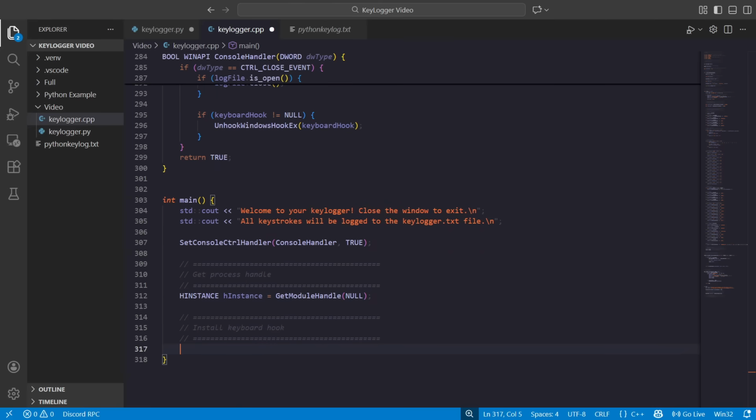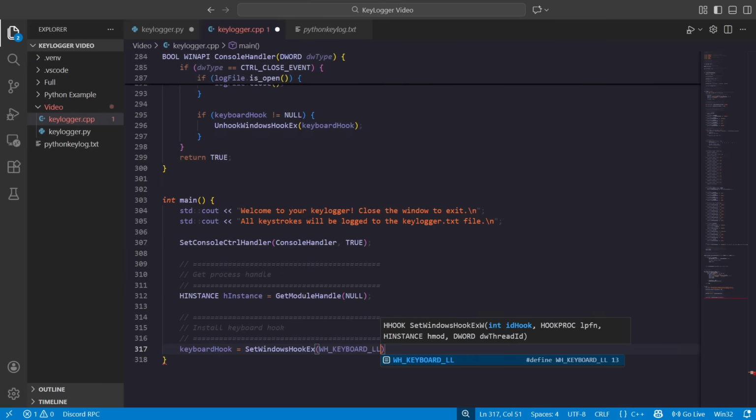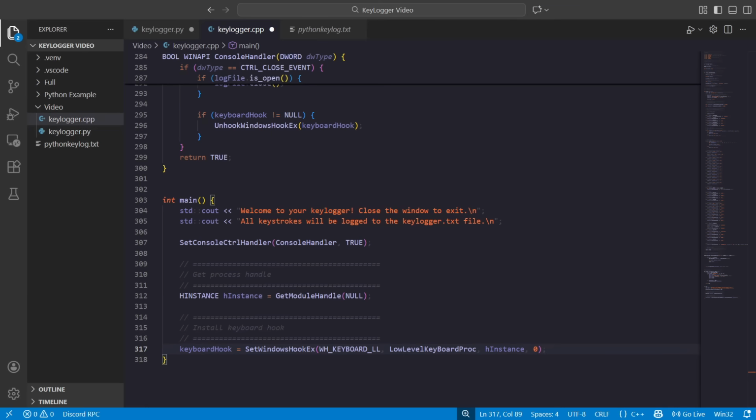Okay, so basically we're going to install the keyboard hook. This is the quote-unquote magic that lets us intercept the keyboard input, right? So, keyboard hook. Basically, the first parameter is the hook type, low-level keyboard. The second is our callback function. The third is a module handle. And the fourth just says hook all threads, so it's system-wide.